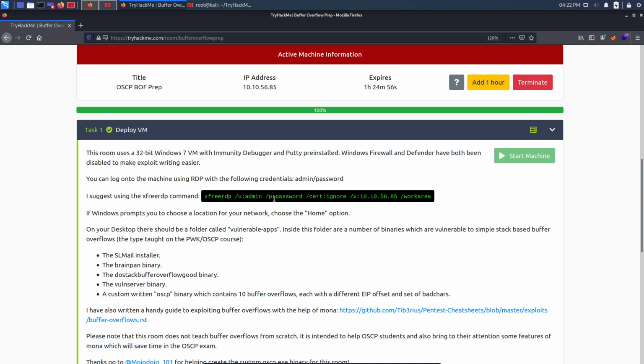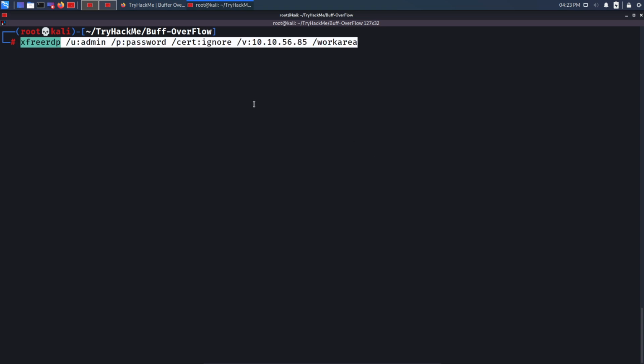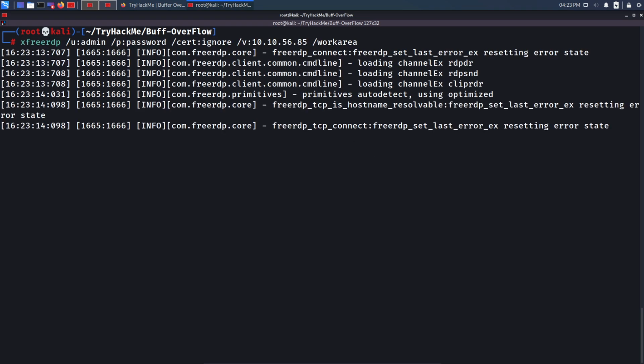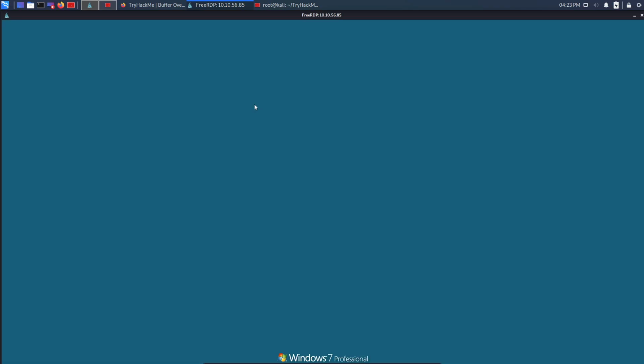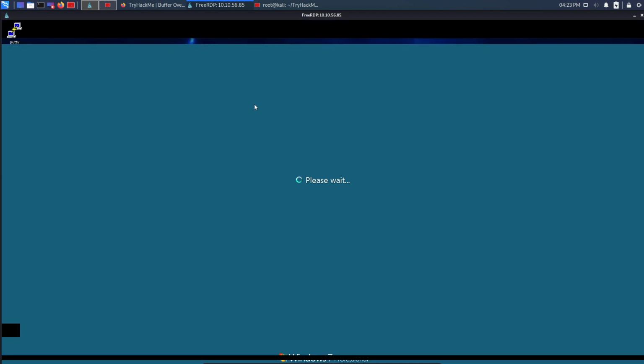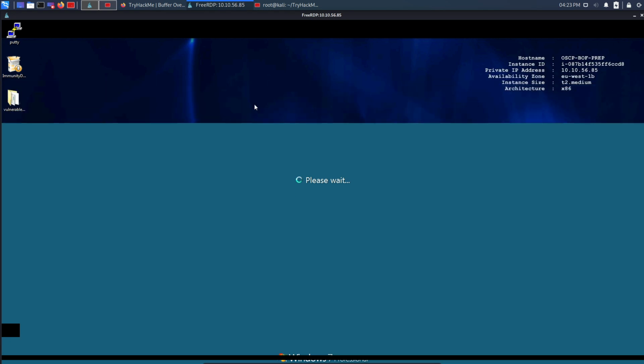My machine is started and I will use xfreerdp. I will copy the same command which they have provided, and I will use a special flag as well, which is workarea. Workarea means that it will give me full screen access of the Windows machine and makes it much easier to work with. I will simply paste this command right here, hit enter, and see whether we have access to the VM or not. Normally if you are going for any certification exam, they will provide you this virtual machine. You can also use your own virtual machine and install Windows on it, but right now you will be provided this virtual machine.